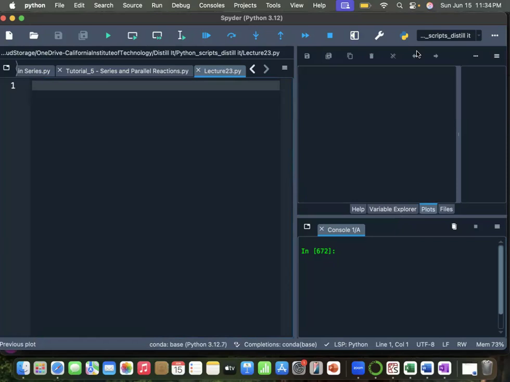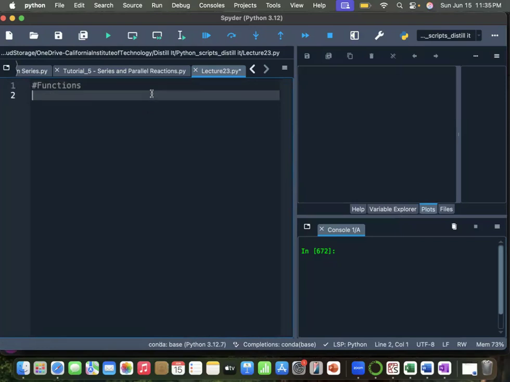In today's lecture, we are going to talk about one of the most important and most useful tools in programming, and that is called functions. We have learned about functions in math, wherein we always write something like y is equal to f of x, where you provide a value for x and that leads to some value y, right?